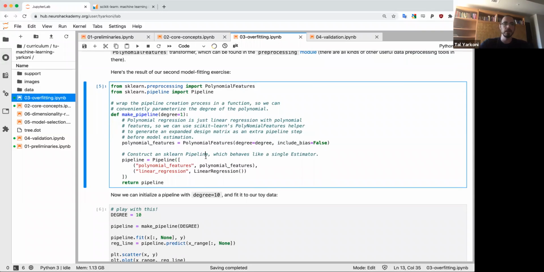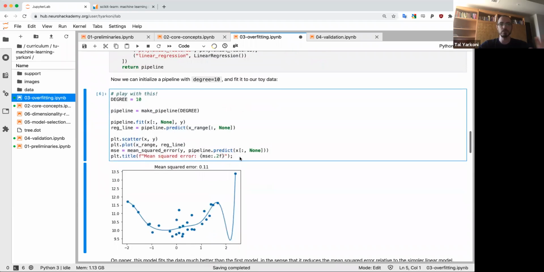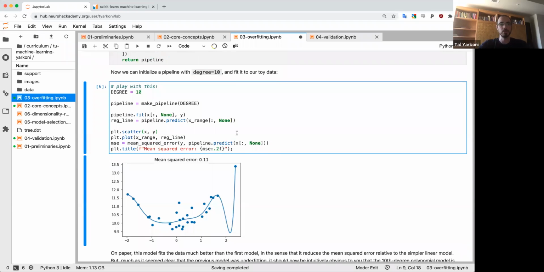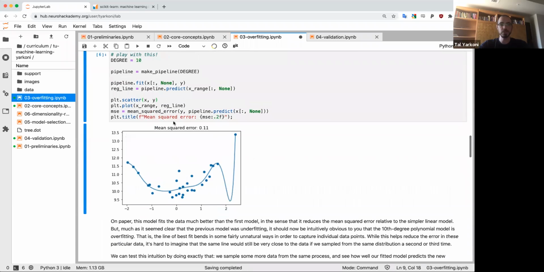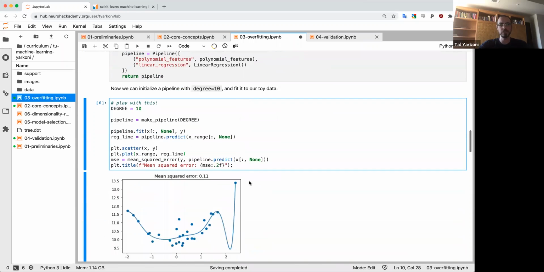The nice thing is we can write this little function where with one parameter, we control how complex that polynomial regression is. And so now we say, okay, let's initialize this with the 10th degree polynomial, and we'll fit it to the same data. And here's what we see. Notice that the mean squared error in this case, our metric of performance, has gone down considerably, right? It's the same data, and we're doing much better. So this, in some sense, looks like a better model.